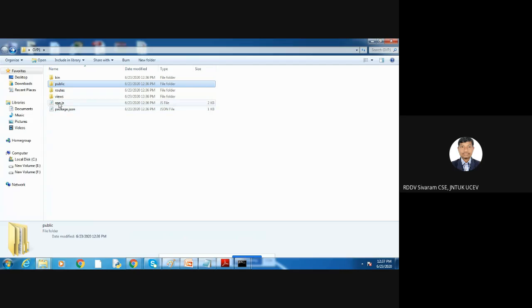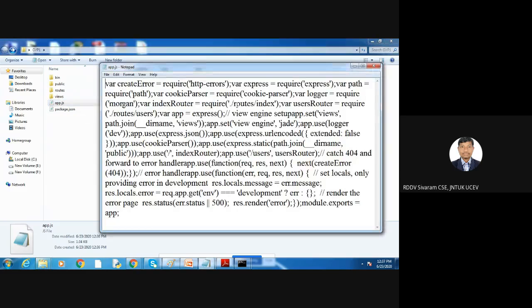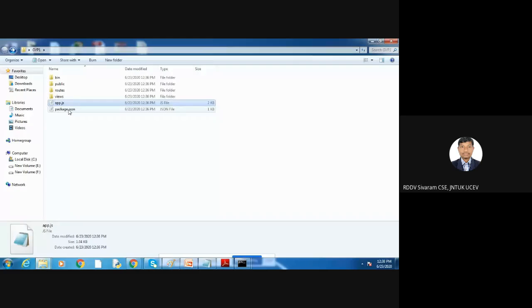App.js is our application. Here we have to write your code. This is the application that we are going to run first. I'm not going into the details of this, because it requires more time, so I'm just skipping it. This is another one, package.json.